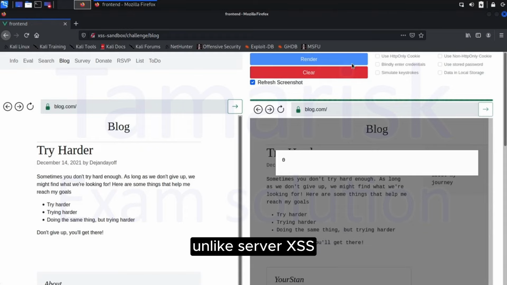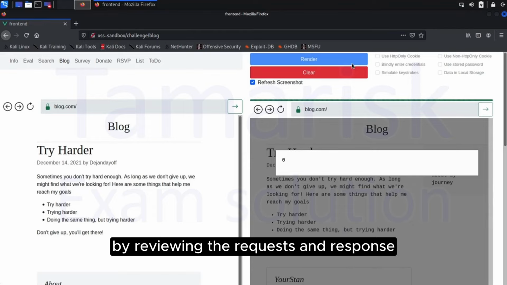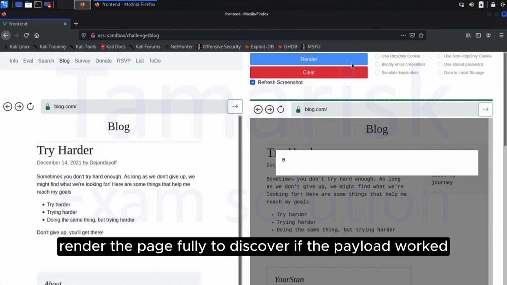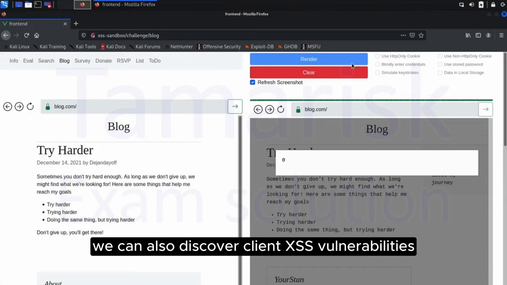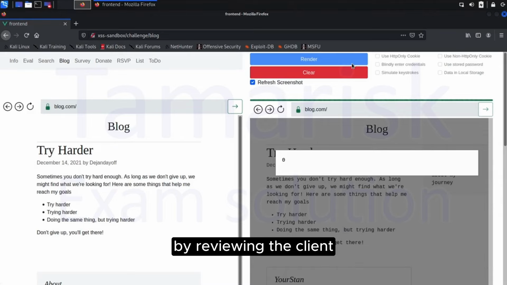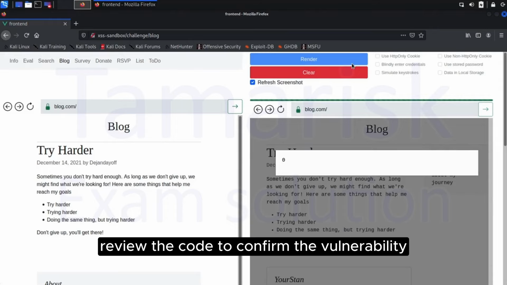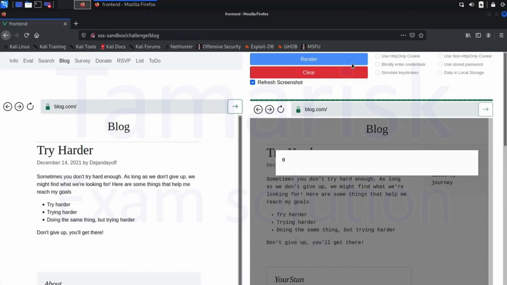Unlike Server XSS, we cannot discover Client XSS by reviewing the requests and response. Instead, we need to have a browser render the page fully to discover if the payload worked. Since the payload is added to the content by the client, we can also discover Client XSS vulnerabilities by reviewing the client JavaScript. We'll quickly review the code to confirm the vulnerability, but deep source code review is out of scope for this section. The target will be this survey application in the XSS sandbox.